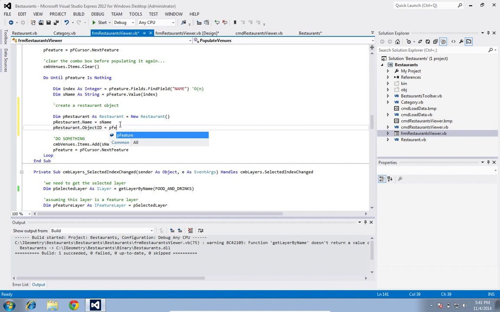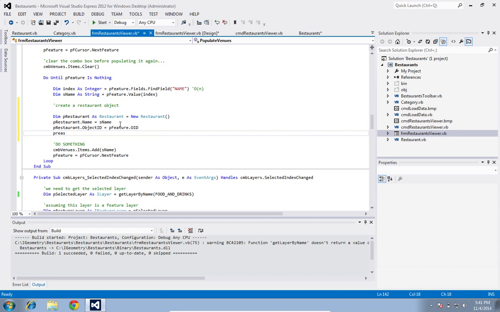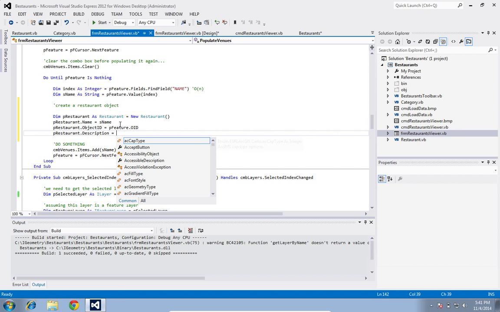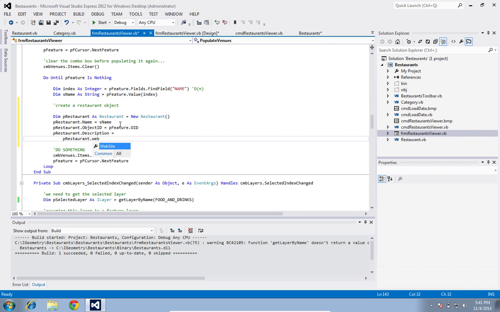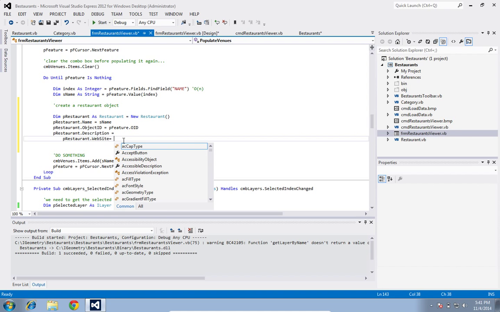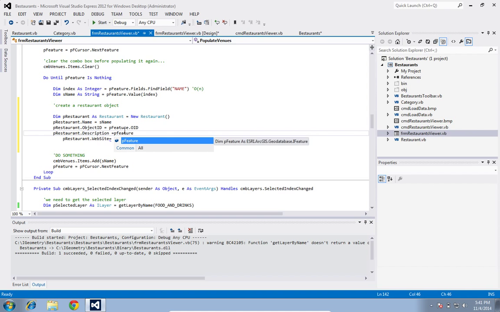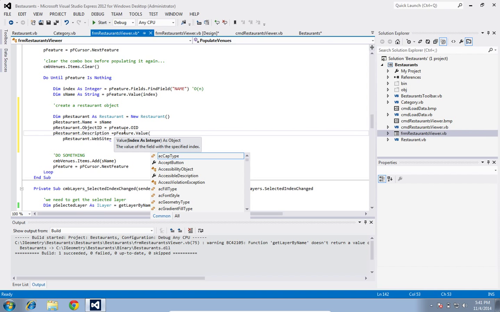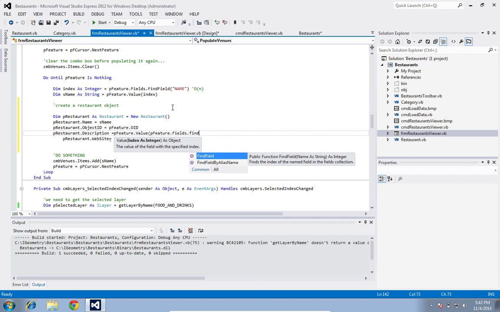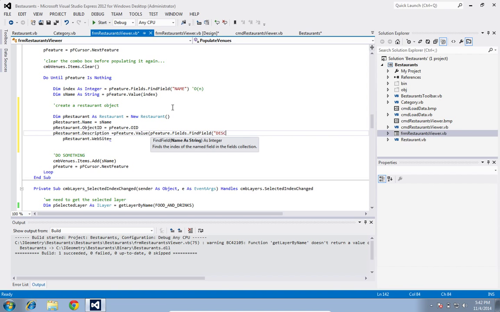Can you guess how we get the object ID? You guessed it right. And the description, we don't know how yet. And the website. These two pieces of information, we have to populate them manually. How? pfeature dot value of the index. But instead of doing this, I'm gonna use pfeature dot fields dot find field, and I'm gonna use the description. So it's the same concept, but I'm using a function inside a function. So this will return the index, and instead of putting it in a variable, I'm just using it directly here. Right? Description and website.